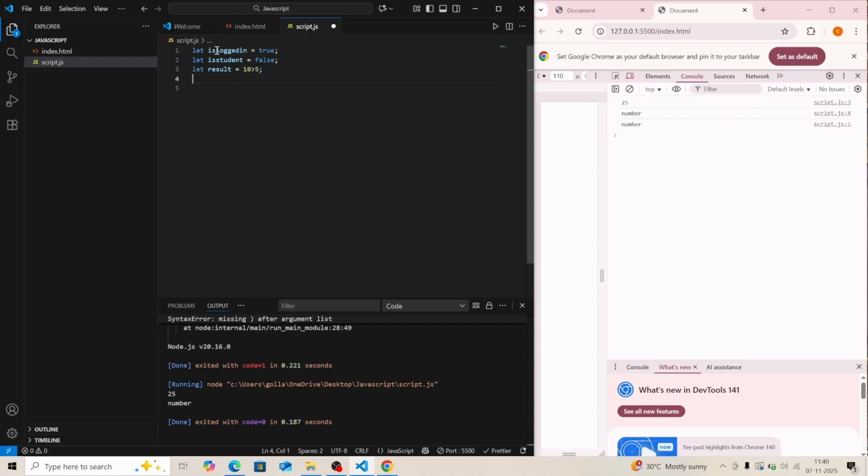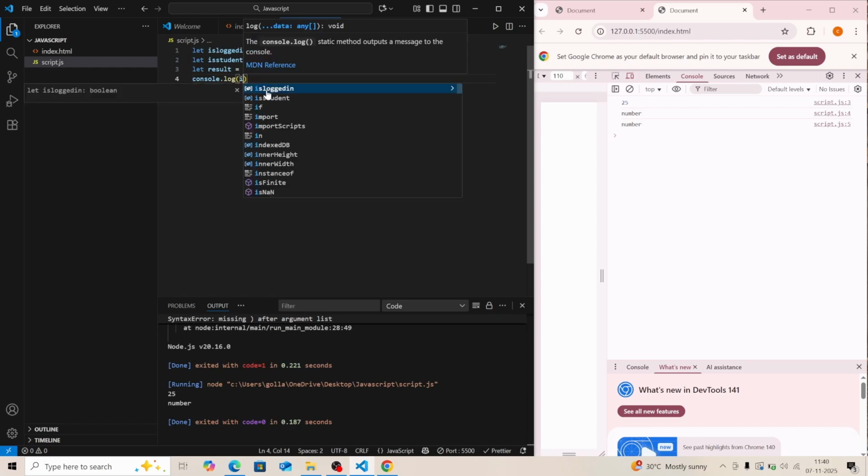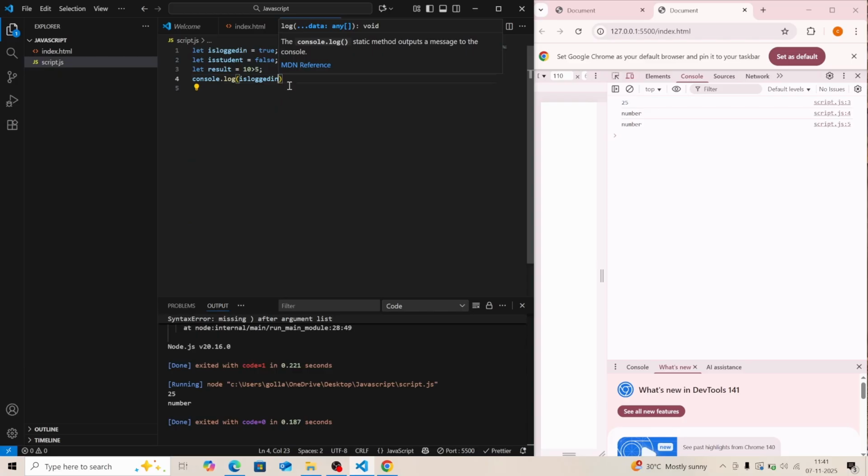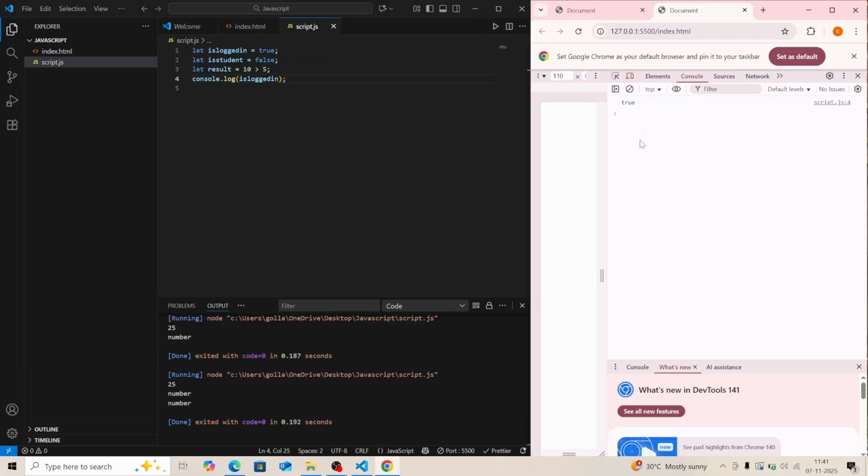Now let me show you here in the browser. Console.log isLoggedIn. Let me run this code. You guys can check here, it's true. Okay, I provided isLoggedIn as true.